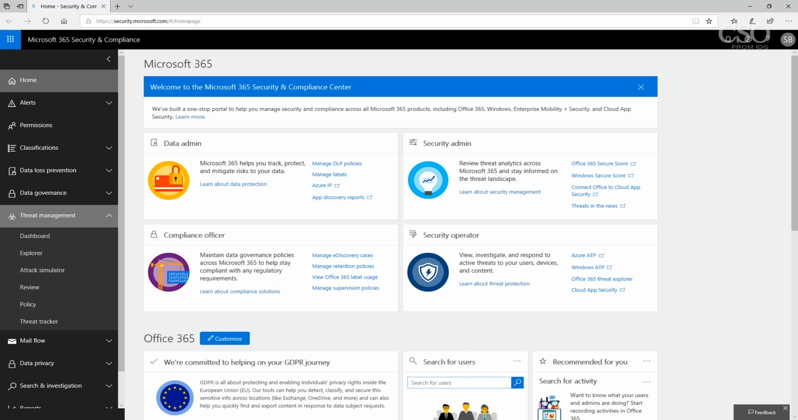Advanced Threat Protection is by default included in Office 365 Enterprise E5, Microsoft 365 Business, and Microsoft 365 Enterprise. You can add this protection to other 365 plans for a minimal fee. So let's get started by setting up a sample policy.